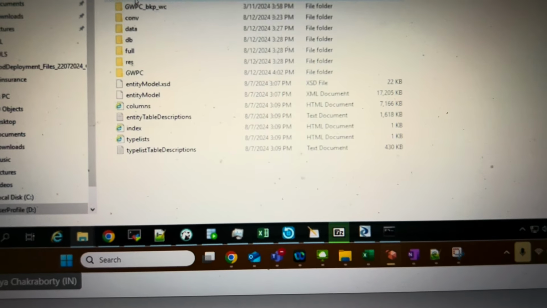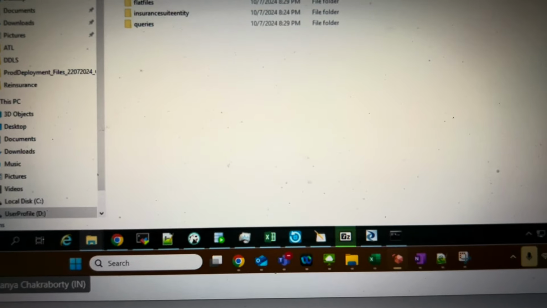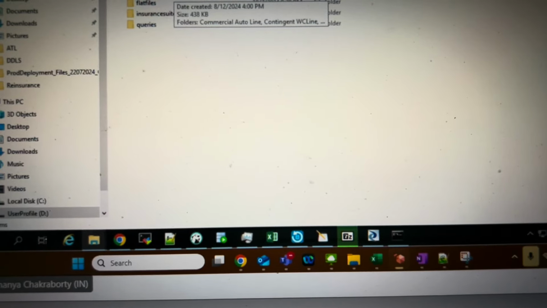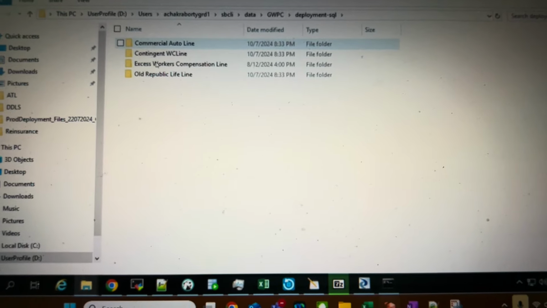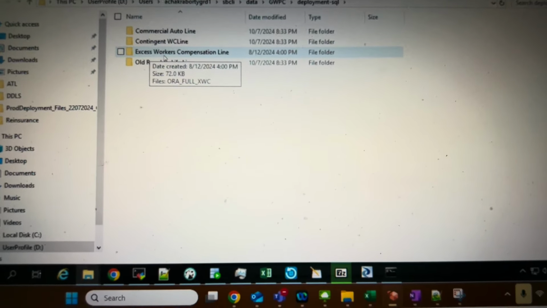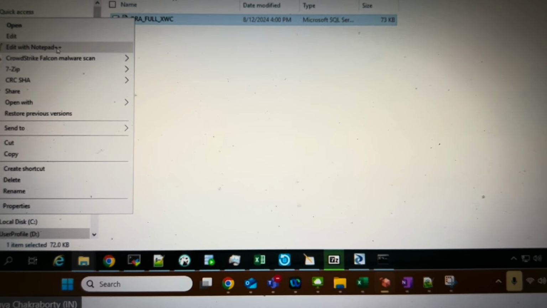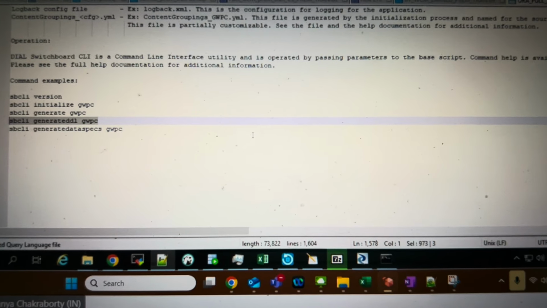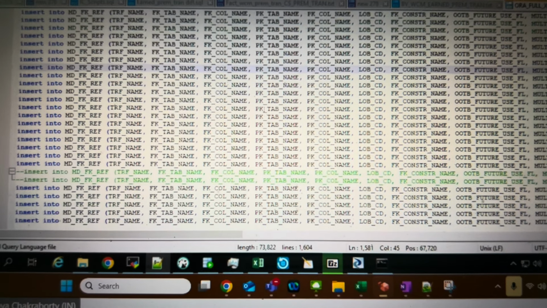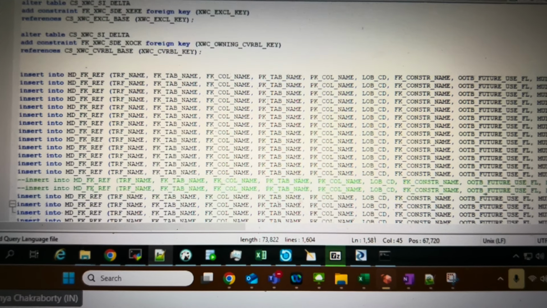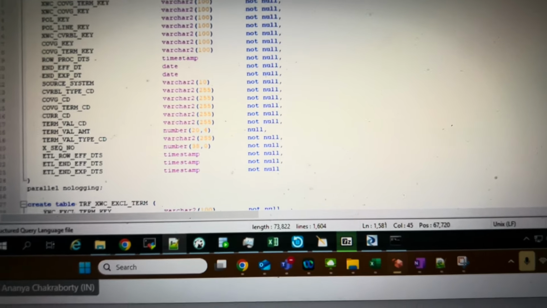some issue is there. So again I go to PC here, and here if you see, the deployment SQL folder got generated with today's date. If you open this one, for example, we are checking for excess workers comp. So you will get the full detail here. If you open this, you see all the things you are getting: MDF, insertion, then table creation and all, whatever is required for all the entities.